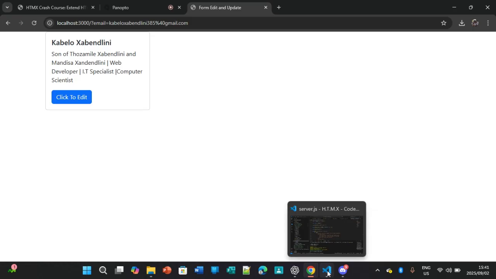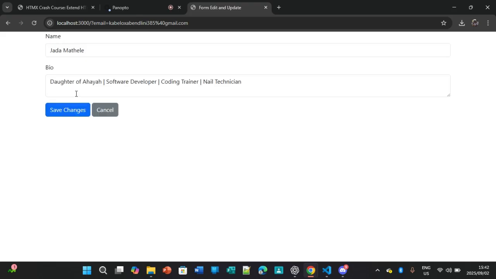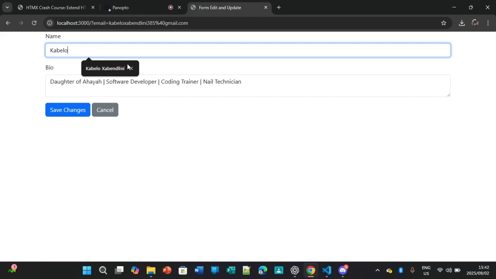Alright, click to edit. As you can see here, the original text said daughter of a daughter, and then I changed it to web developer, then to nail technician. Software developer, then nail technician. Then I clicked to edit, and as you can see, it went back to its default.